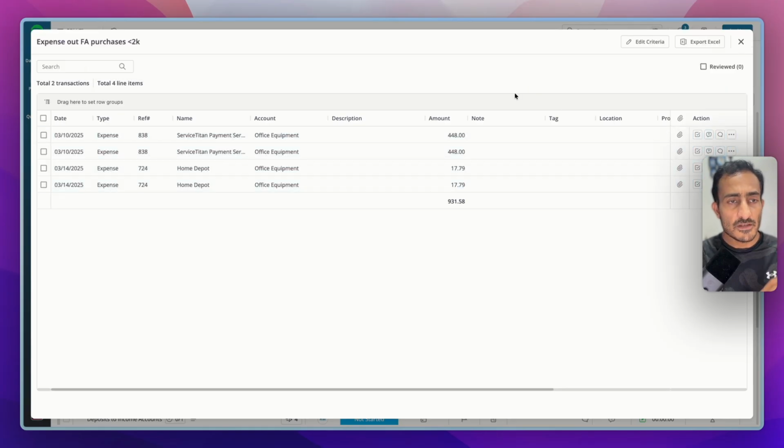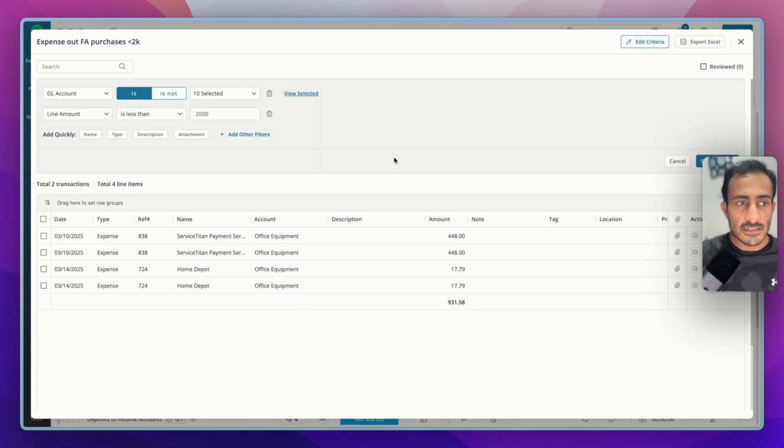Now also, once you've created the custom review point, and if you then wanted to change something, you can just simply click on edit criteria, and then you can make whatever changes that you want. You can save it, and that's pretty much it.